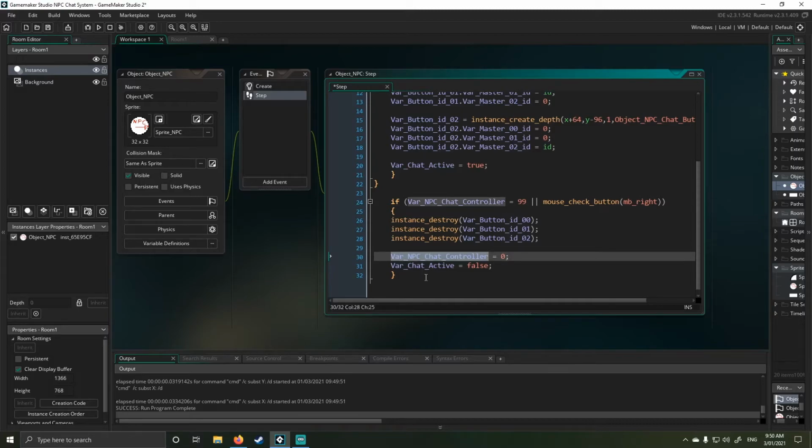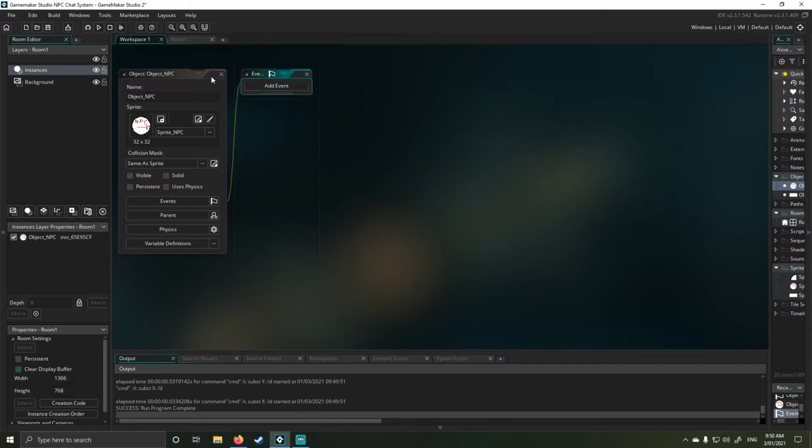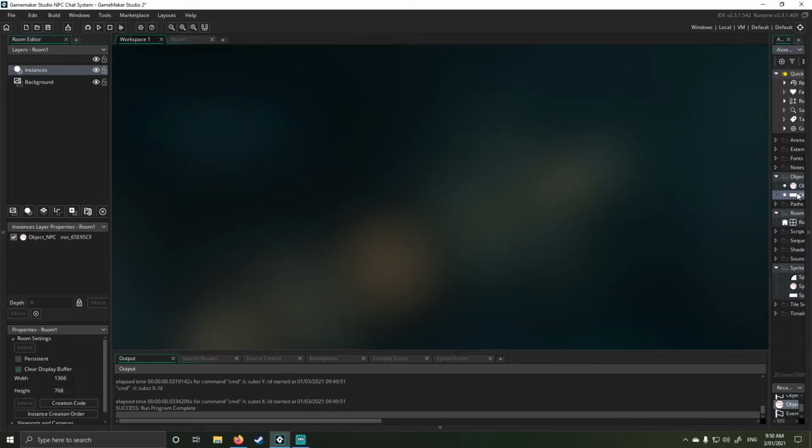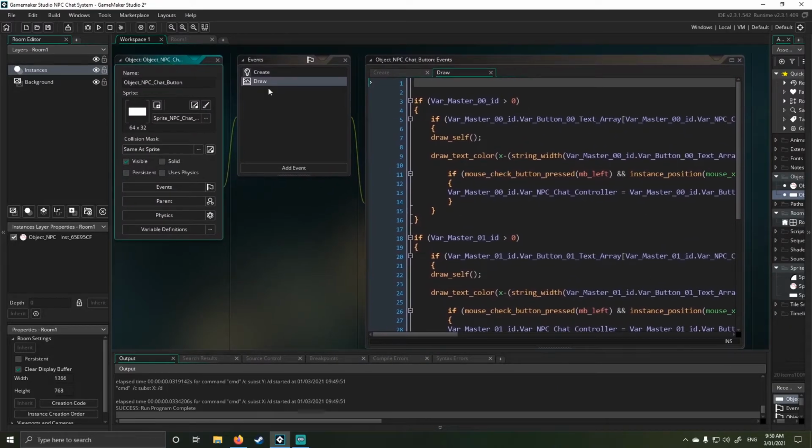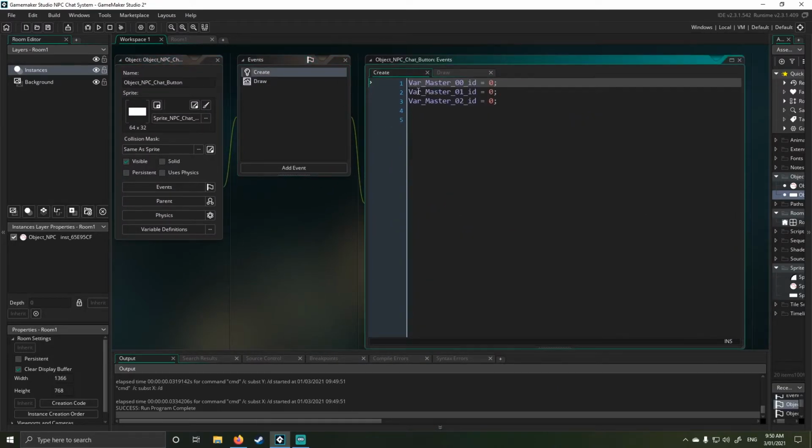I then reset my controller chat, and obviously because of this, you could actually jerry-rig it so it then points to a different chat set, for example. And then I disable the chat active. Now, this is where it's going to get a little bit more complicated. Under my NPC chat button, there is a lot of pass-through happening. And I'm going to show you guys, and I'm hoping it doesn't overwhelm you. I will put this in the Google Drive.